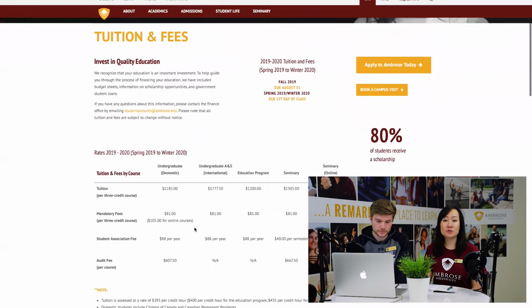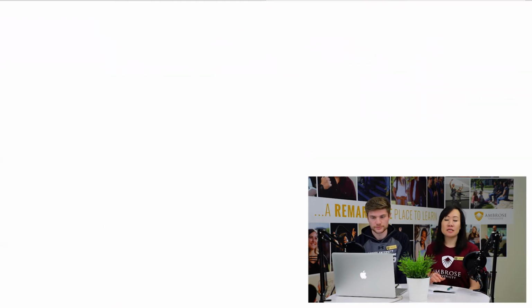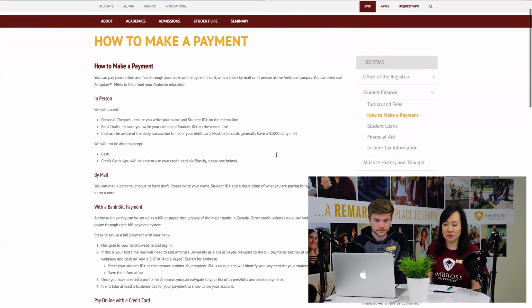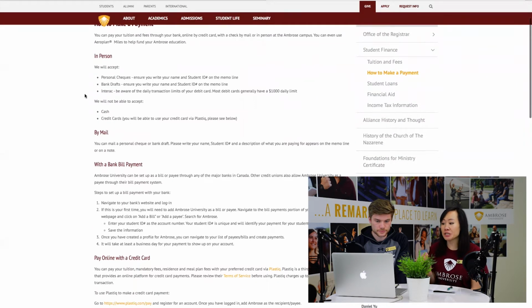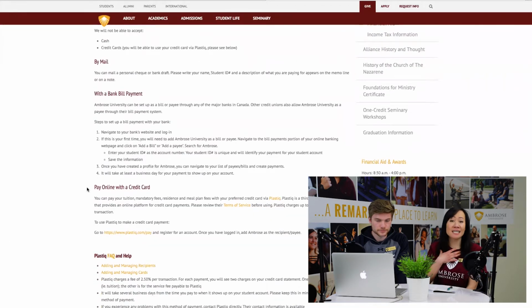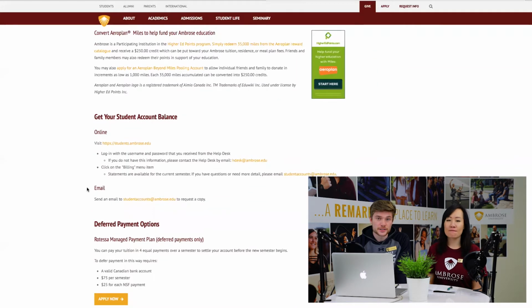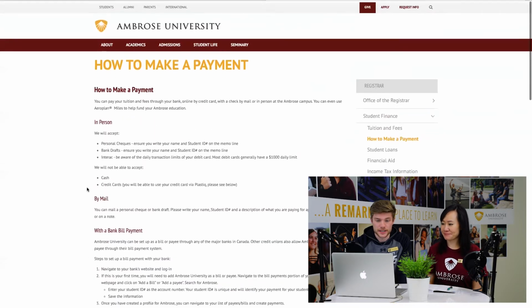If you scroll down a little bit, you will see another yellow button that says how to pay your tuition and fees. Click on that. You will be able to see different ways of how to pay your tuition deposit. You can do it in person, by mail, with a check, or with your online banking, which I did as a student. Paying online through your bank is really easy. I paid my tuition through my phone, which is really great. There are a lot of resources available through the financial aid tab on this webpage, but we'll talk about those at a different time.